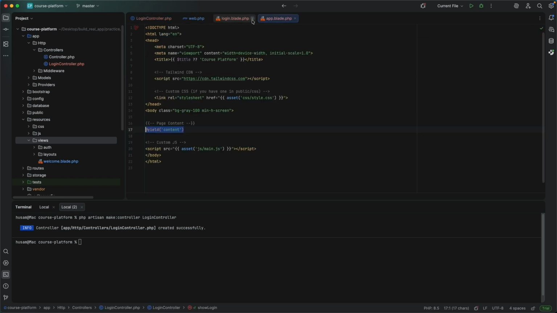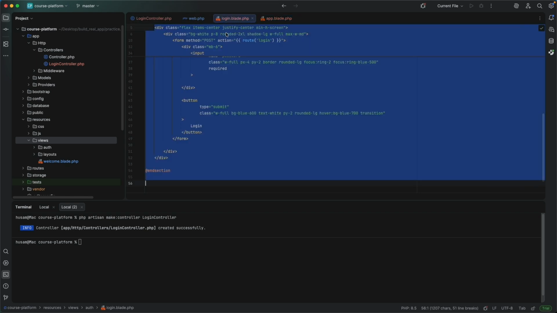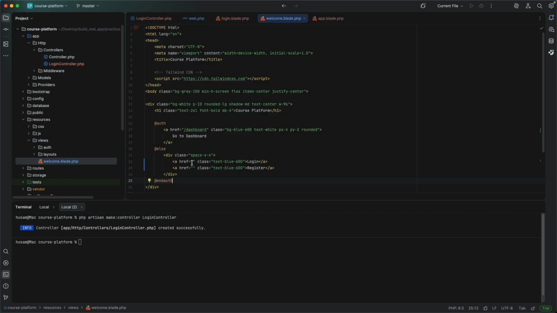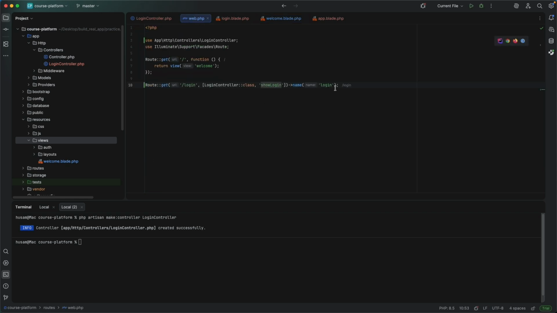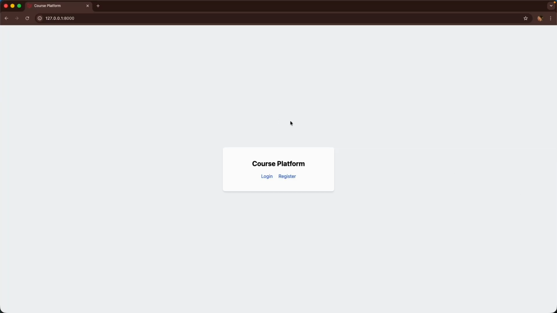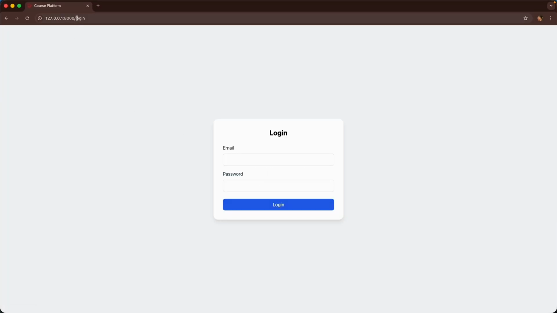Straightforward. Okay, so here inside welcome we need to point to that route. So in the login link we just need to use route and login, which means the named route here. Okay, and it will render the form. Let's go ahead and just test this one. Yeah, cool. So when I go to login, it shows the form that we built.